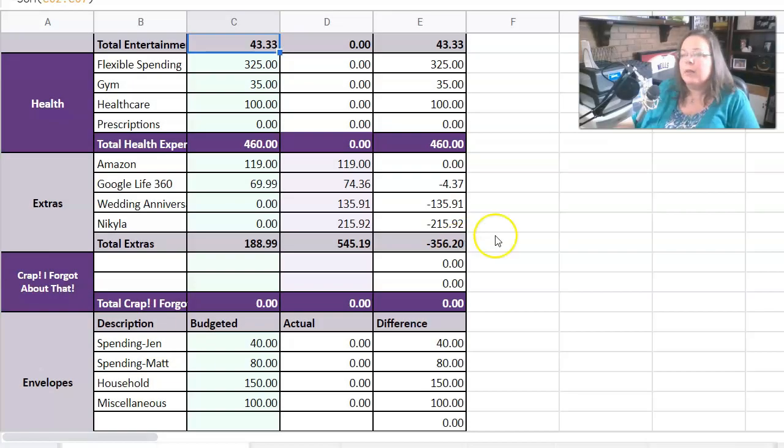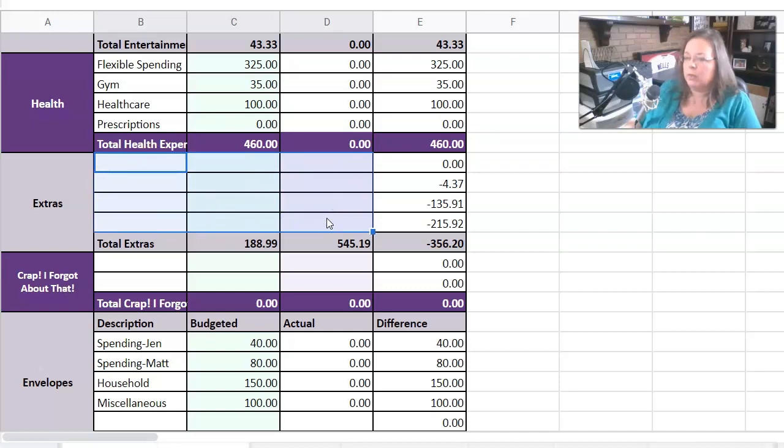All right. So in health, we don't have anything unusual expected. We'll have $325 go to our flexible spending accounts, $35 to the gym, and $100 to just general health care. Those will be bills that'll come for 2019 dates of service that we don't have any more FSA funds available for. That'll bring our total health expenses to $460. In extras, we actually don't have anything planned for the month of June. So I'm going to delete all of those.